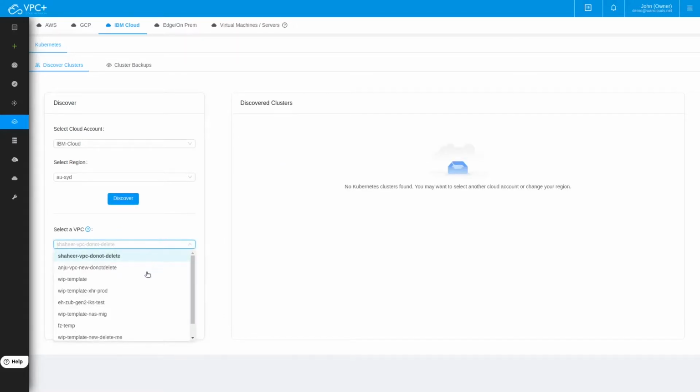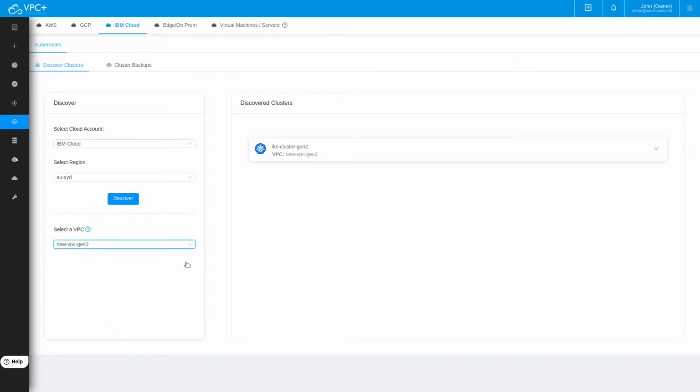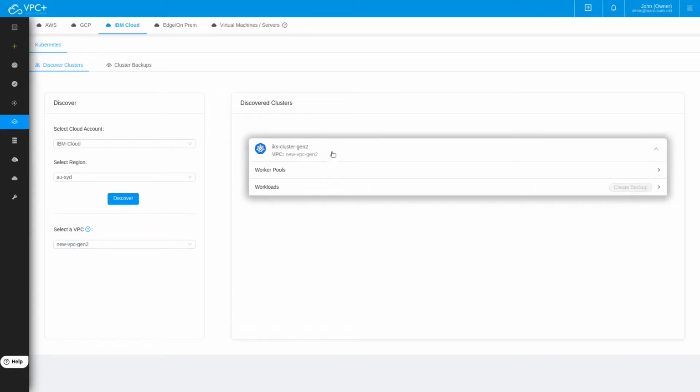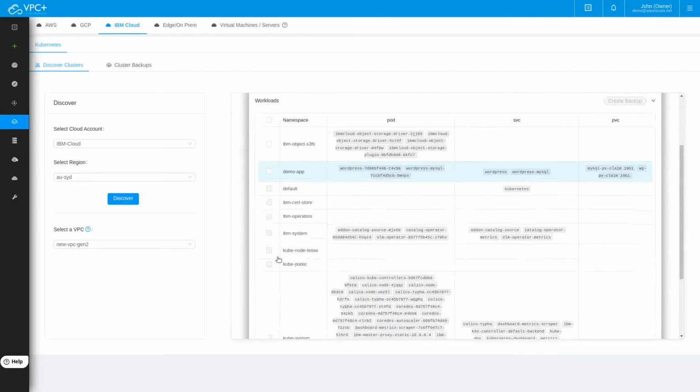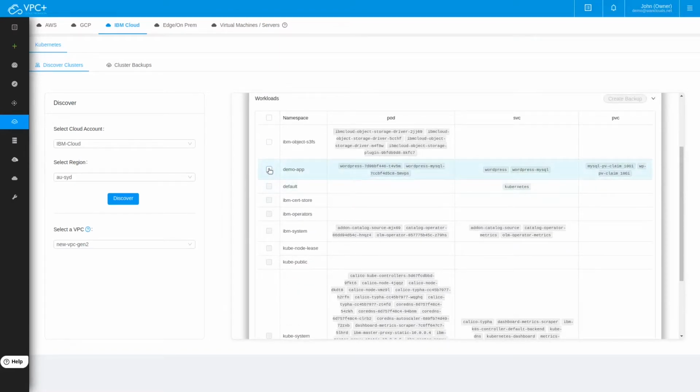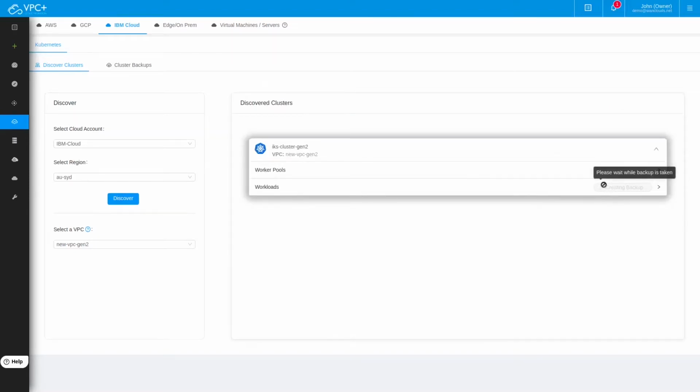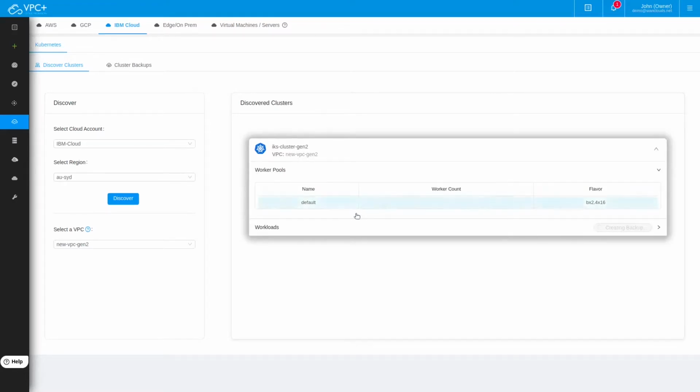So from here we need to select a VPC in which our cluster resides, and we'll be able to see the cluster on the right hand side. Click on the cluster to view its details. These are the workloads on that cluster, and our app is in the demo app namespace. So let's select that and create a backup. Let's give it a name and initiate the backup. So an S3 bucket is going to be created on the user account, and the data is going to be backed up there. You can also view the worker pools here of that cluster.